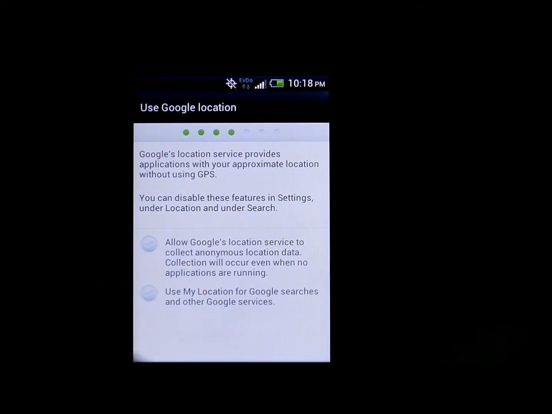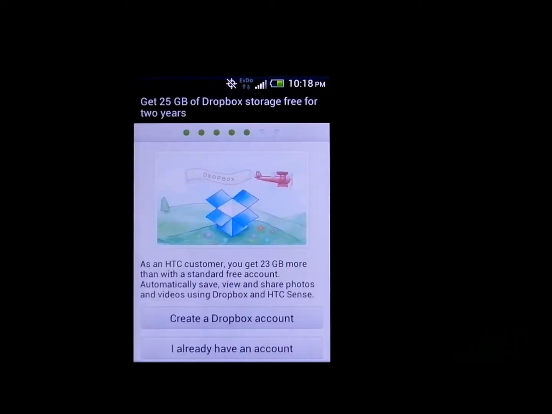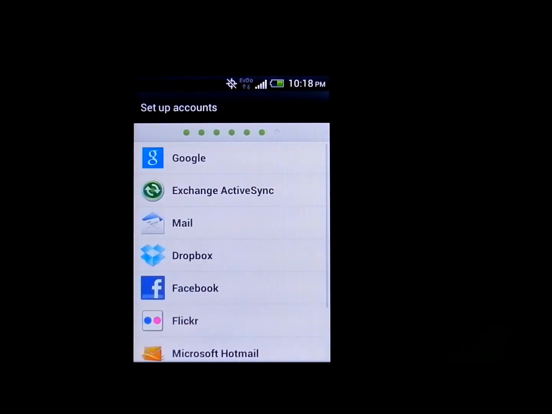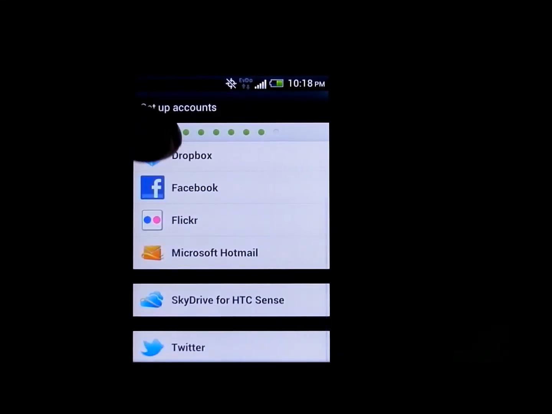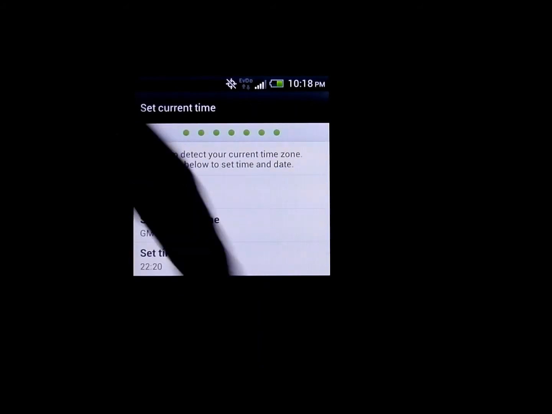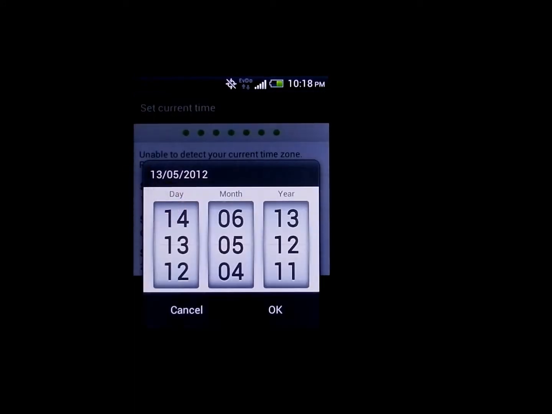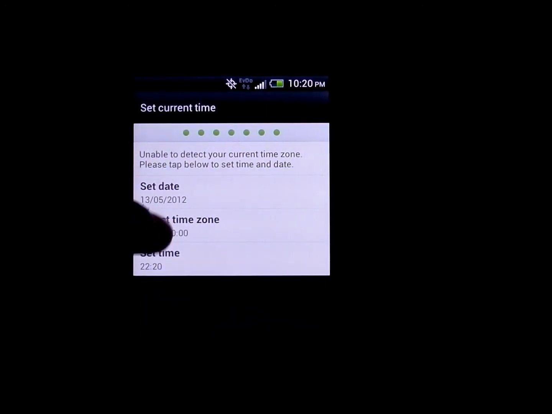So as you can see, I'm going through the initial setup, and I'm just keeping everything off because none of it's going to work. It prompts you to sign into Dropbox if you have one. You have all these options for things to sign into. You can transfer your stuff, meaning you can move your contacts to your new phone if you're upgrading from another phone for whatever reason. You can set the date. I'll go ahead and set today's date of May 13th, 2012. It's got that right. Time zone, I am actually on Eastern time zone.